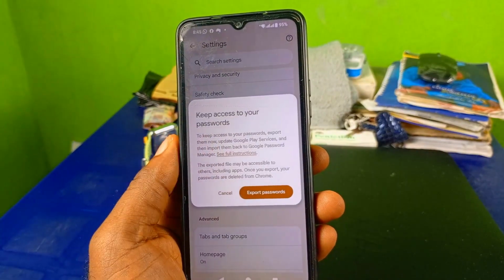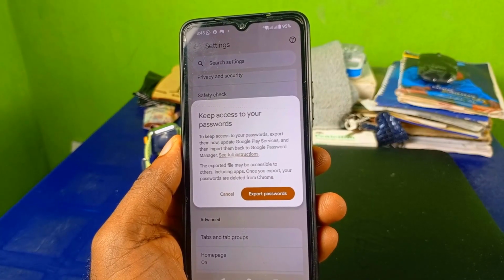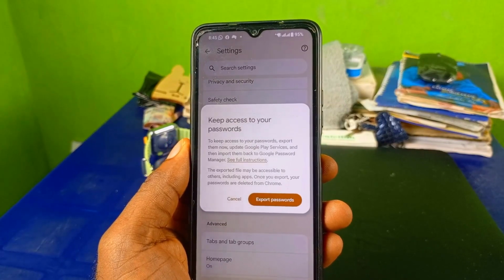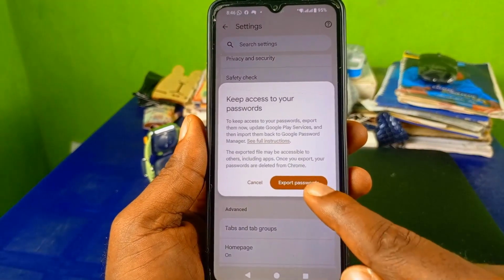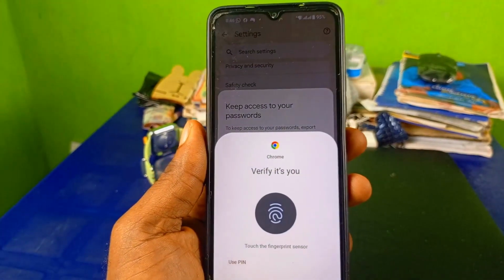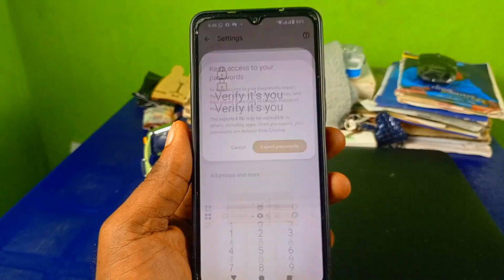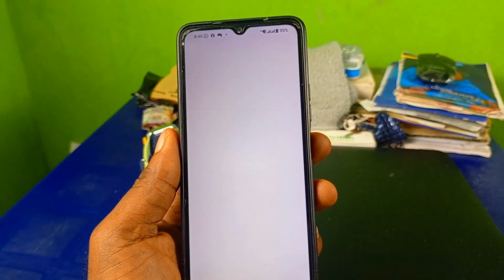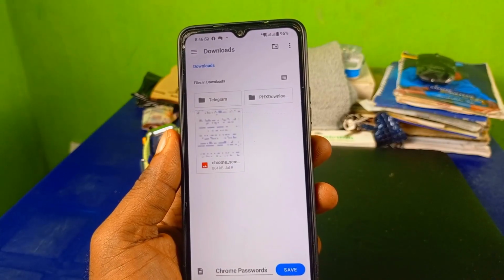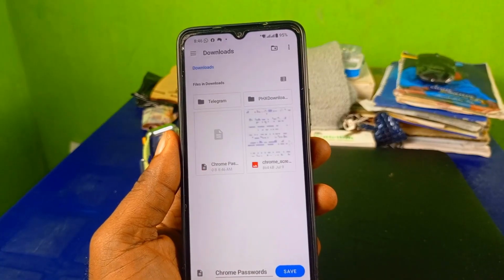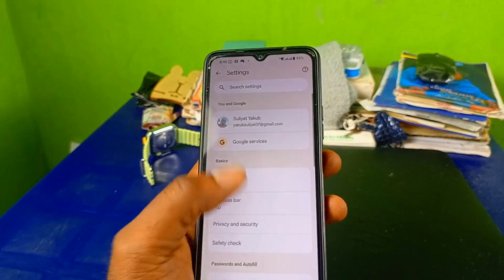All you have to do right here, the exported file may be accessible to others, including apps, once you export your password. What you need to do right here is to simply click on export your password. So go ahead and click on export password right here. Verify your identity. Click on continue. Then go ahead and click on save right here. And you are done. It's that simple.